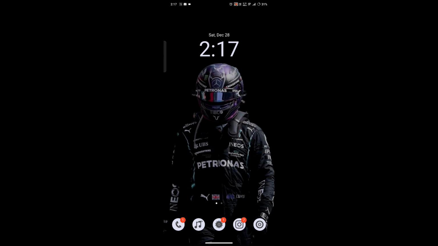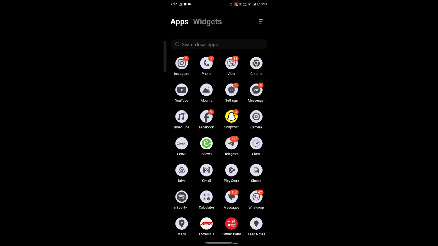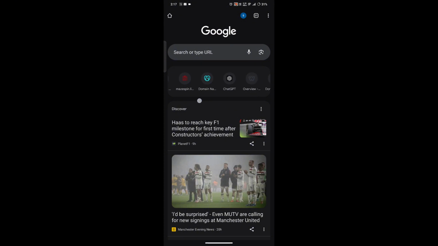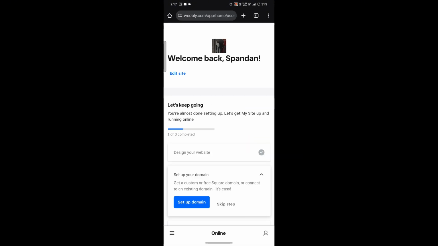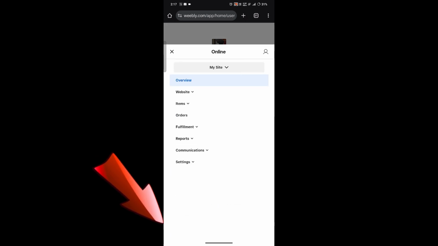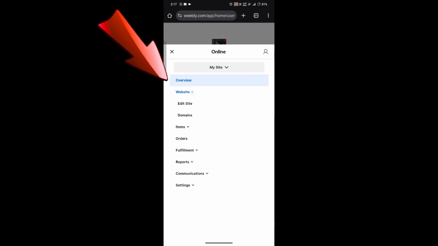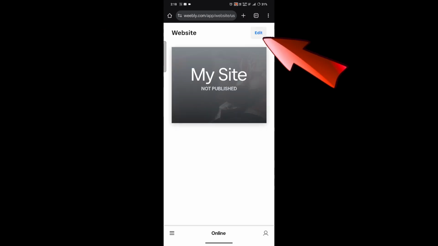So let's get started. First of all, open your browser and go to Weebly's official website, that is www.weebly.com. Log into your credentials to access your Weebly dashboard. Once you're on the dashboard, click on the hamburger option, which is located at the bottom left corner of the screen. From there, click on the website option and edit site option. And once you are redirected to the website page, click on the edit option.